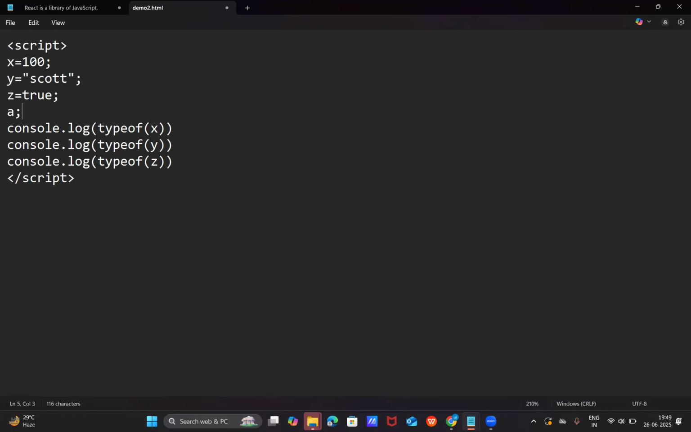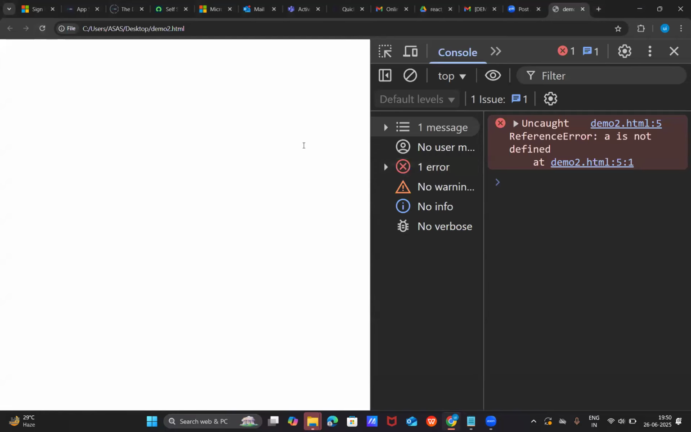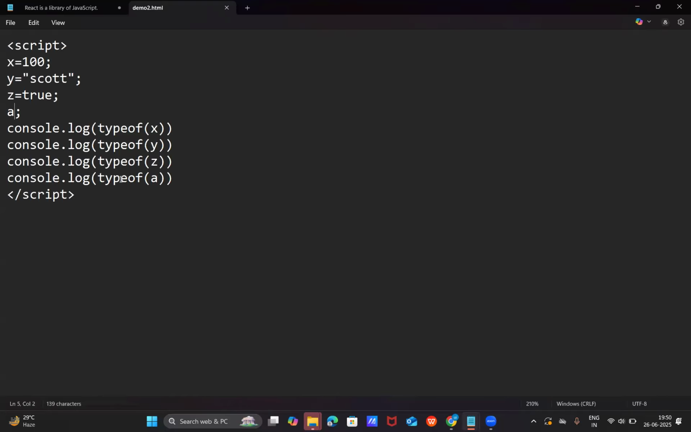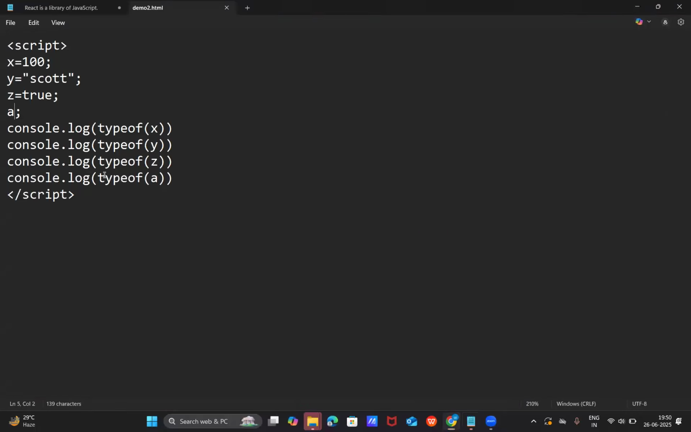For example, A. I have given no value is assigned, then it is undefined. Console.log typeof A. So if you don't assign any value, then it comes under undefined. Now refresh. Okay. So here it displays one message that A is not defined. That message is coming here.